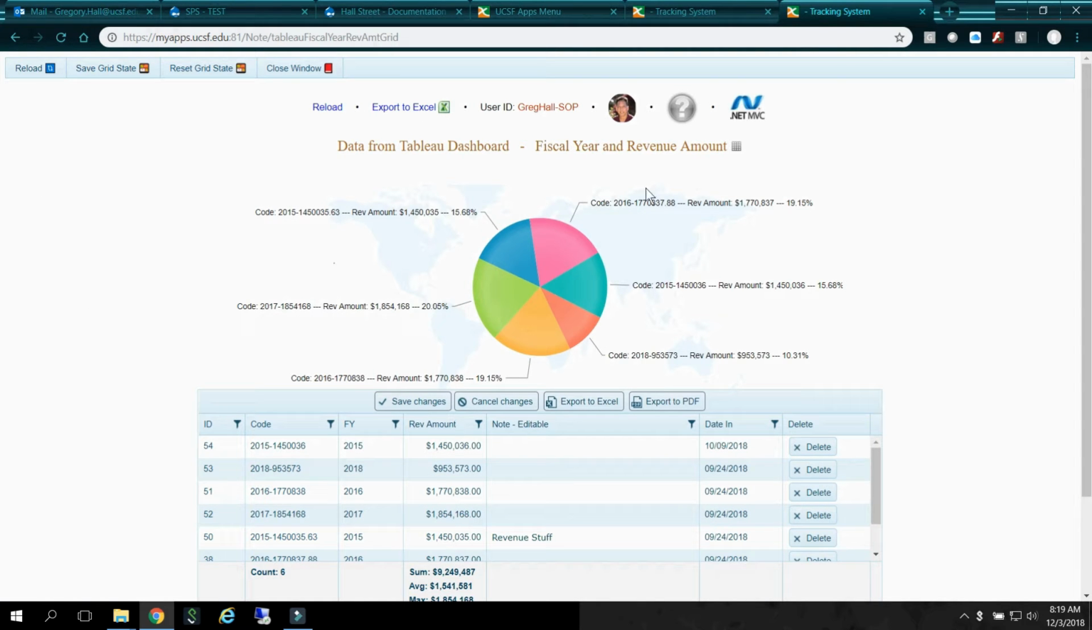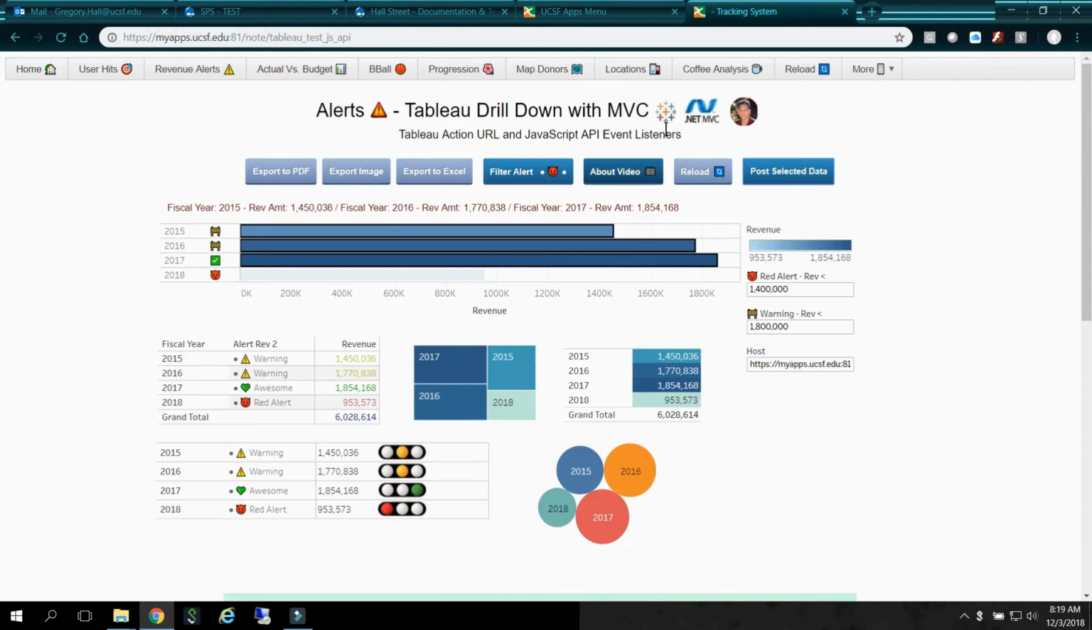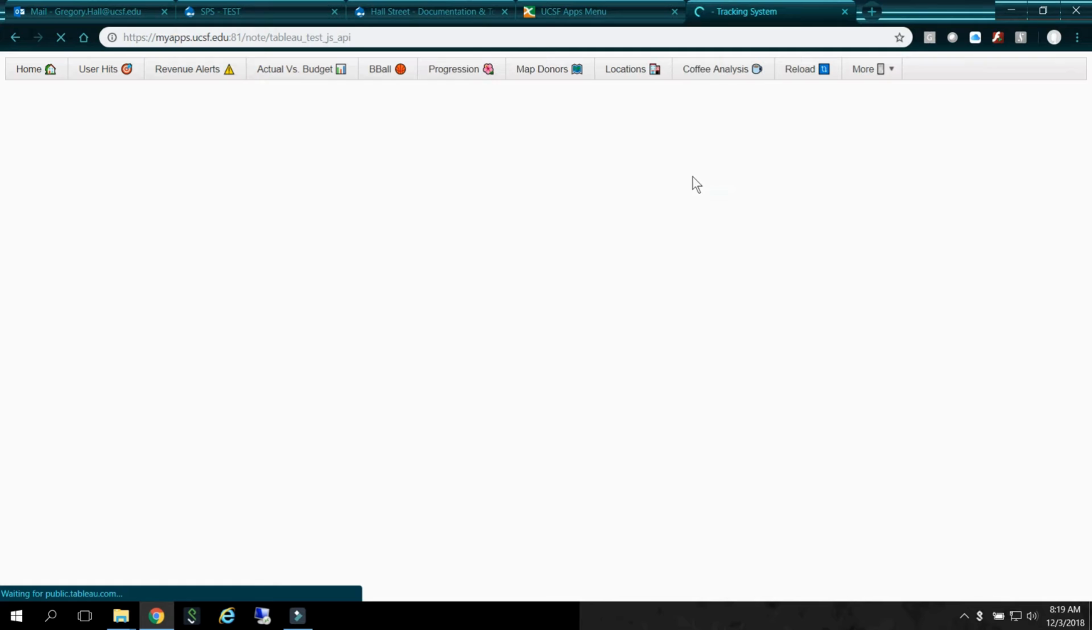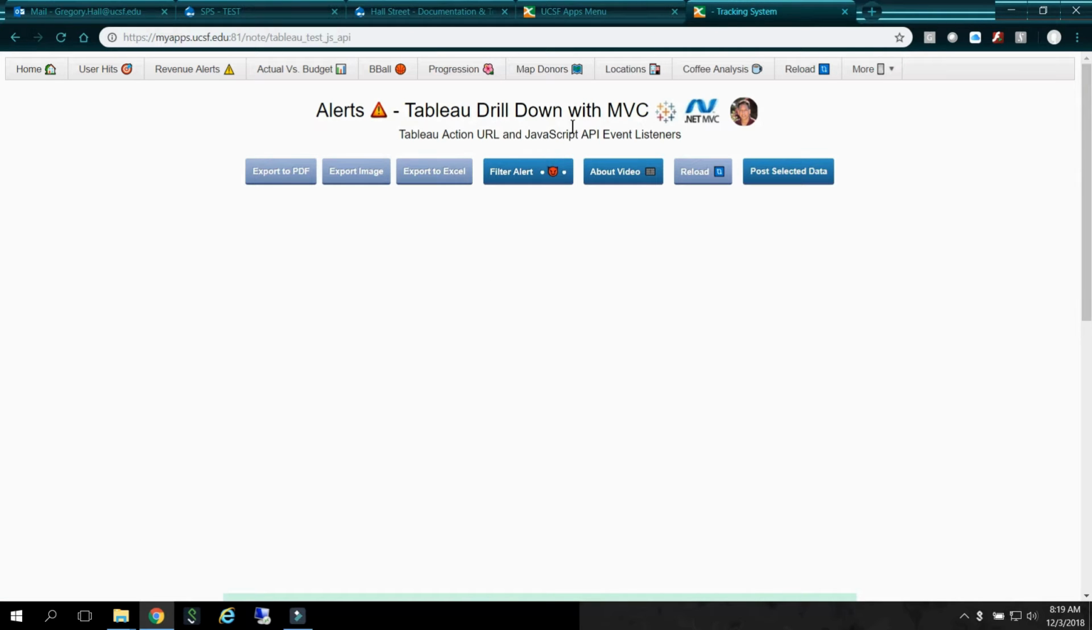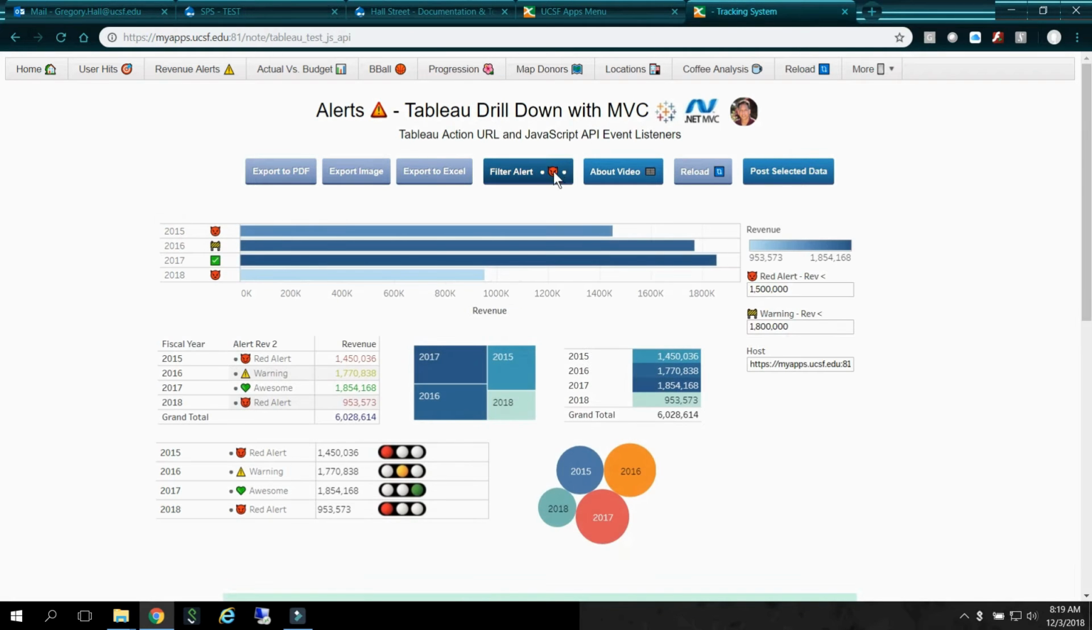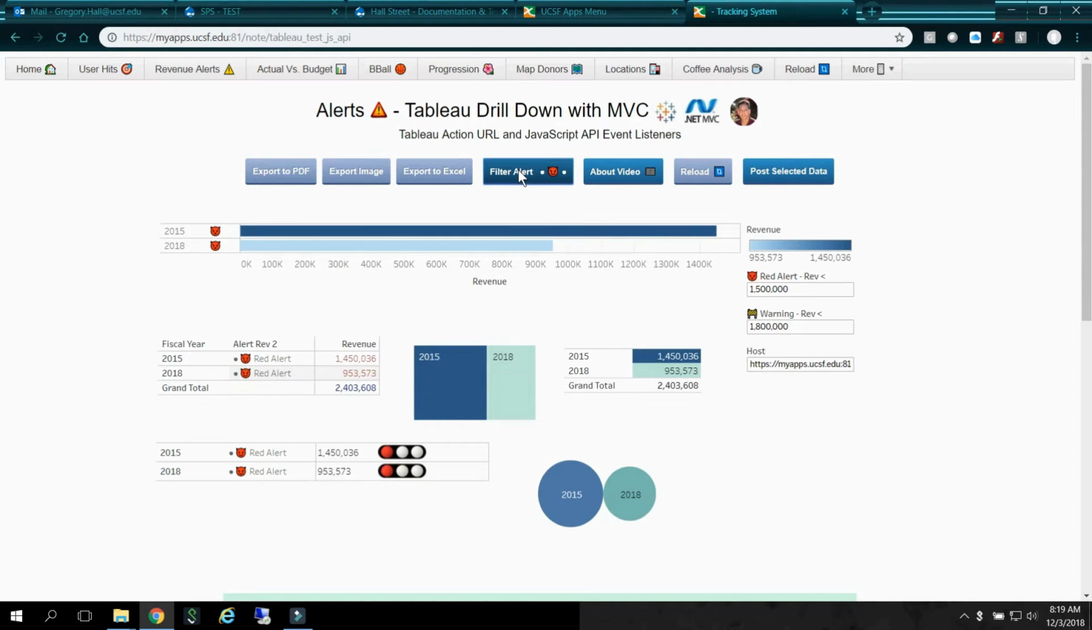So here's a grid and pie chart using Telerik components. Let me close this guy. So let's reload. So with the Tableau JavaScript API, you can filter outside of the dashboard. I can click here to filter red alerts. So now you only see red alerts here.